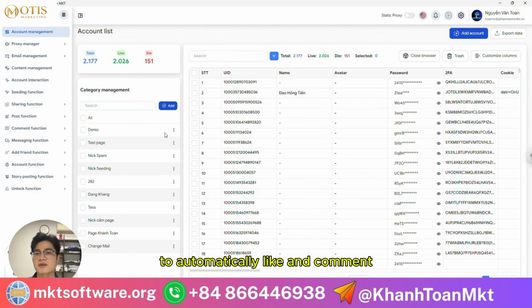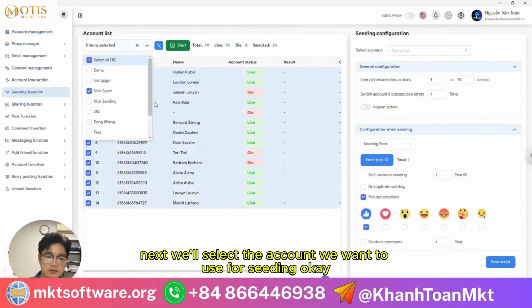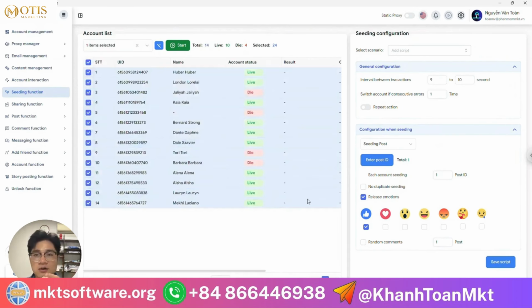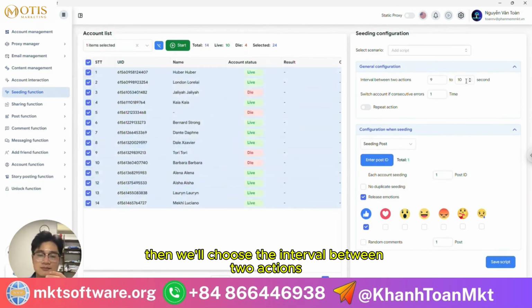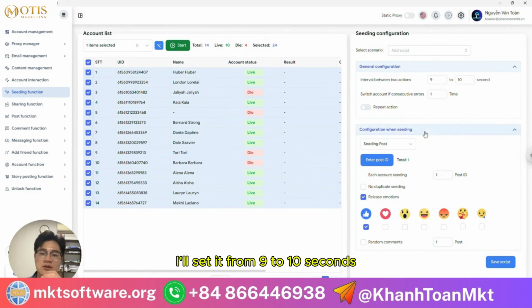To automatically like and comment to boost engagement on your posts, we'll select the seeding function here. Next, we'll select the account we want to use for seeding. Then, we'll choose the interval between two actions, for example, if you want to react with a heart or a like, and then comment. Here, I'll set it from 9 to 10 seconds.